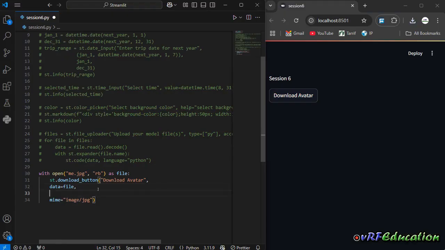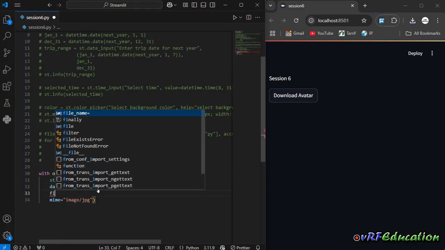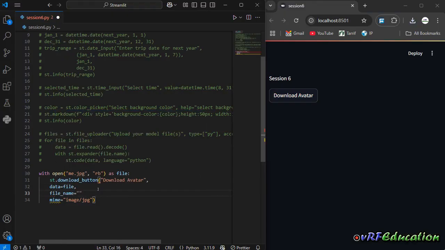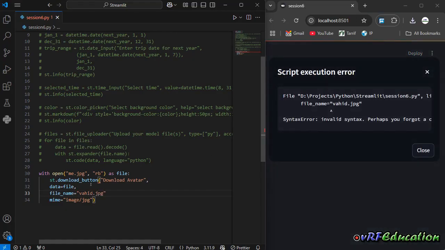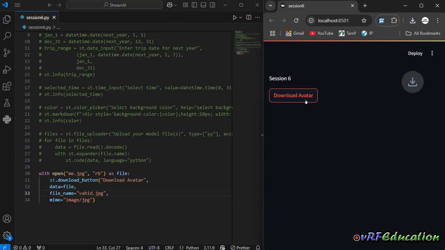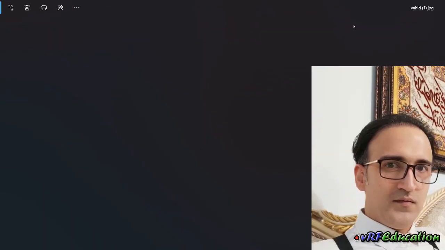Let's also specify the name. File name is equal to, for example, wahid.jpg. So if I press, oops, I forgot to add a comma. So if I press download avatar, this time we have Wahid. I downloaded it before, so Wahid with an index. Again, the file is downloaded from the server.